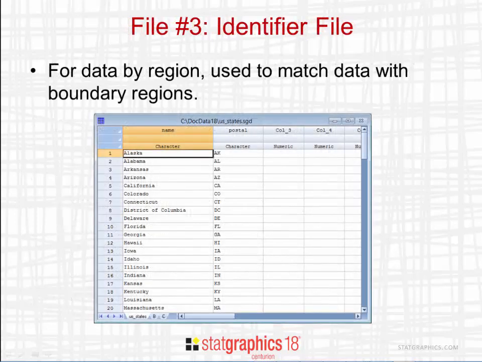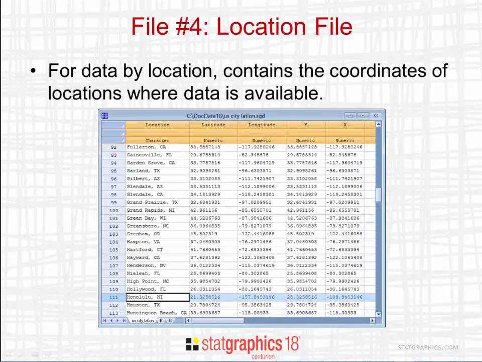If you're going to plot data by region, you'll need to build an identifier file that can match the data in your data file with the boundary regions in the boundary file. These identifiers are typically placed in a standard SGD Statgraphics data file. Finally, if you're going to plot data by location, you'll need a file containing the coordinates of all locations where data is available.